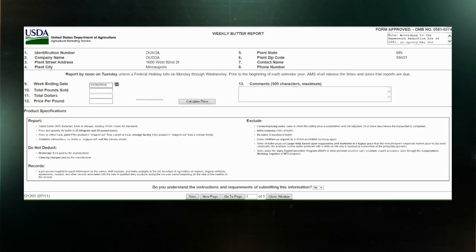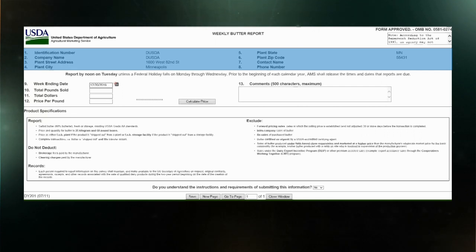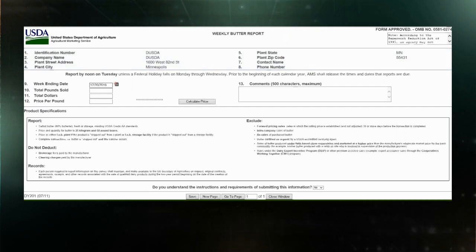Second section. The second section of the page contains various bits of information about your company. This information should be kept up to date at all times, or contact the Market Information Branch, or MIB for short, if you need to change the plant contact information, name, or identification number.